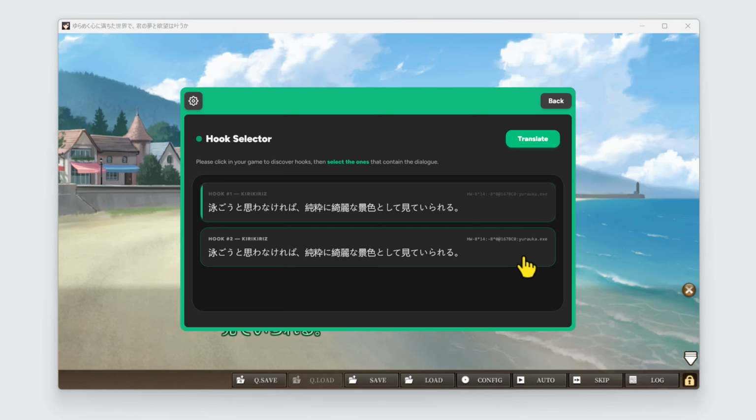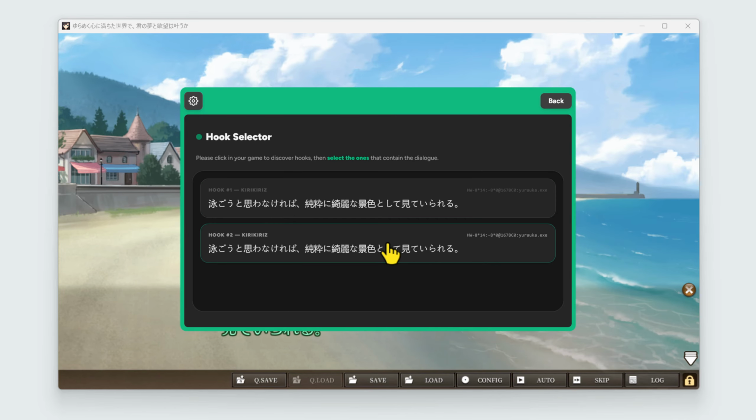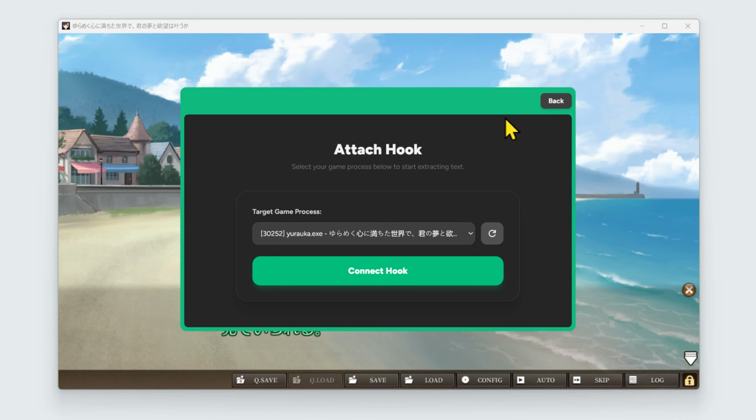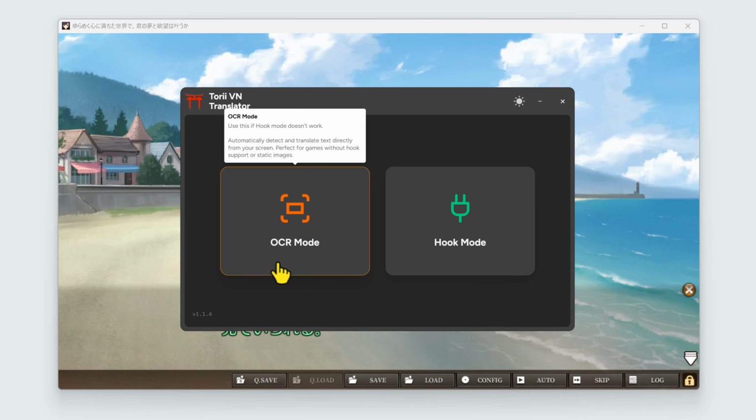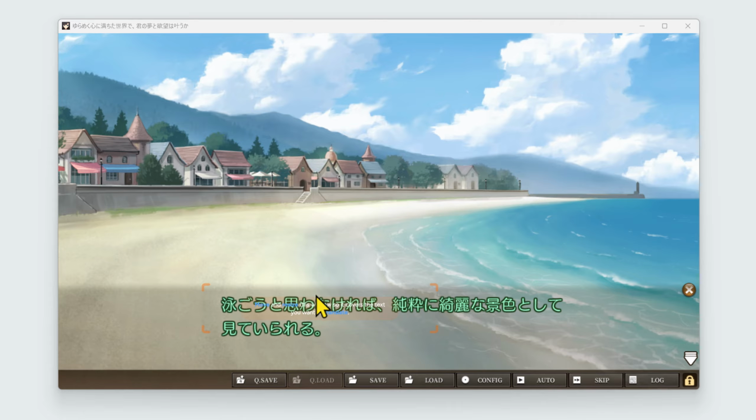You can always go back to the hook selection screen to add or remove hooks that you don't want to translate. Let's go back to the home screen. If for some reason hook mode doesn't support the game engine you're trying to attach to, you can always use OCR mode to read the pixels directly from your screen.